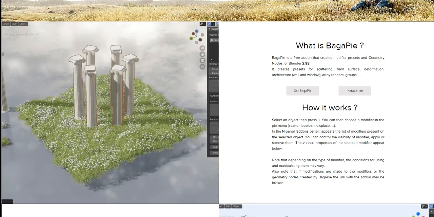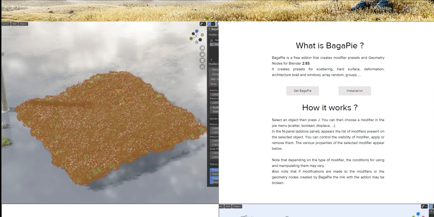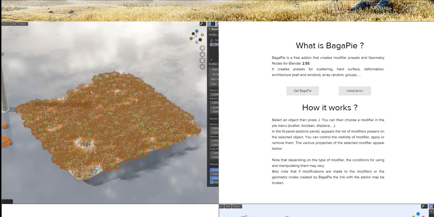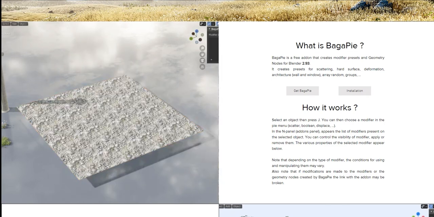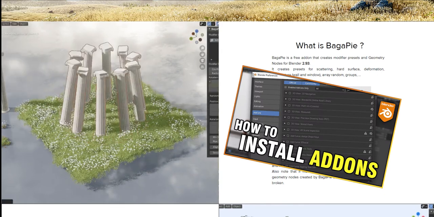Today we're gonna talk about BGPy, an add-on that helps you a lot, and it's an all-in-one add-on. You can do a lot of things in here, and this add-on is free. You can download it right in the description down below, and you can install it into Blender. And if you don't know how to install an add-on into Blender, you can check our previous video on how to install an add-on. Link in the description down below.